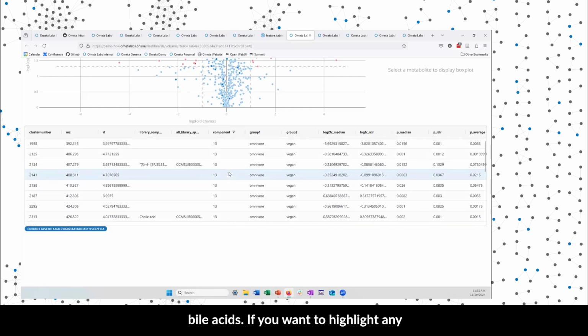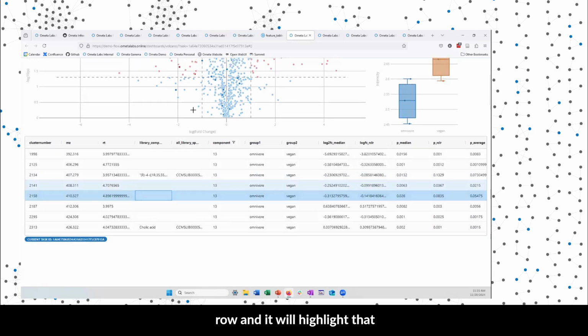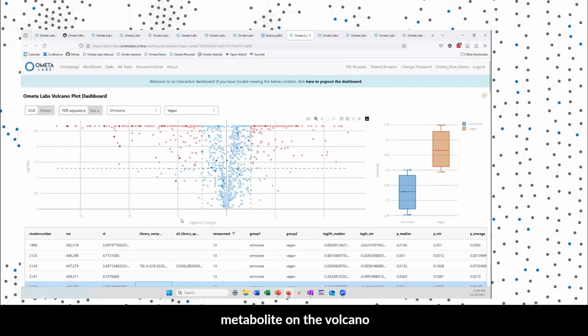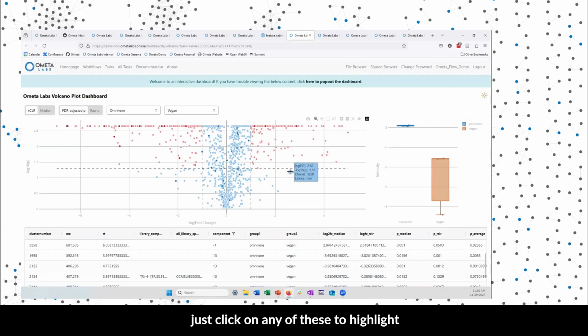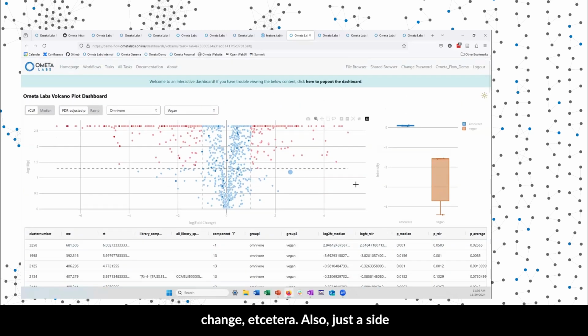If you want to highlight any of these, you can just click on the row and it will highlight that metabolite on the volcano plot and also draw a box plot for that metabolite as well. You can also always just click on any of these to highlight it and draw a box plot for it too. And it will pin that metabolite to the top here so you can get more information about whether or not it has a library match, as well as what's its log fold change, etc.